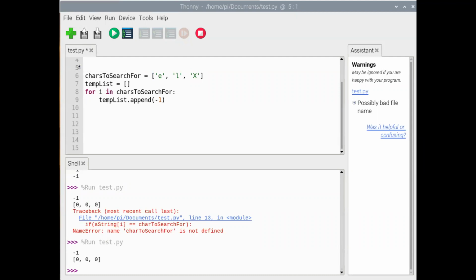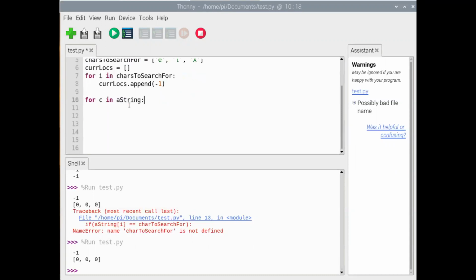So I no longer need curloc. In fact, if you want to call this guy curlocs instead of temp list. Those are our curlocs. So we'll go ahead and give myself a list that has the same number of counters in it, same number of positions as this guy had. Now I'll go through every character in my string. So for c in a_string, that's what we called it, right? A string, yep. For each of those characters, I want to search for each of the things inside of curlocs.